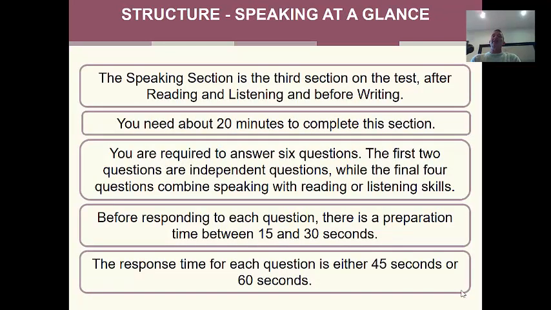Okay, speaking at a glance, that comes straight after reading and listening. It's a short section, 20 minutes. There are 6 questions in it. So the only thing I'm going to highlight here is most people feel a little bit anxious about speaking under pressure. And obviously, it's not something you can stop and start again. Once the clock starts, you have 45 or 60 seconds to deliver your response. You have a very short preparation time of between 15 and 30 seconds.